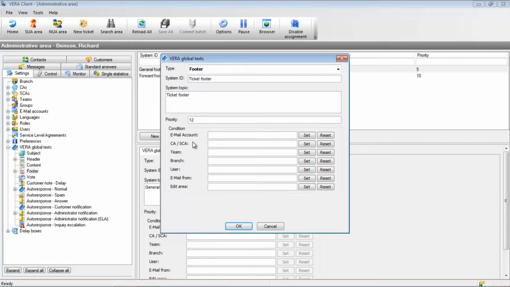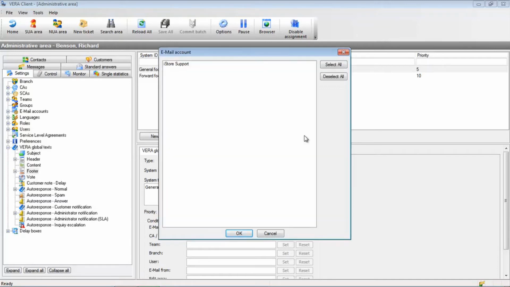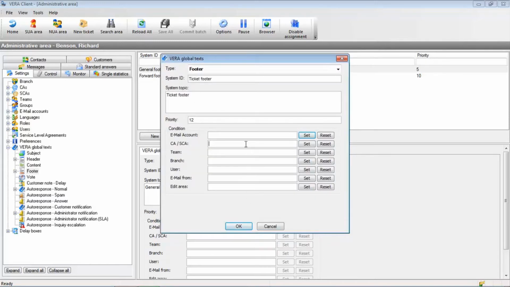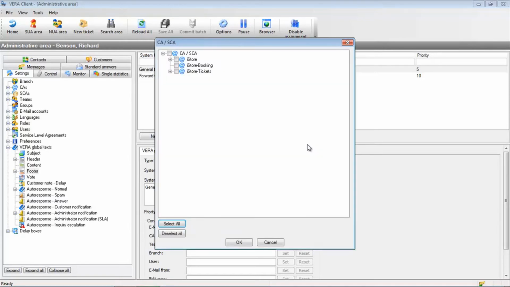In the section Condition, you can define the objects for which the footer is valid. Email account. You can define footers for emails that have been received from certain email accounts. CA/SCA. With this condition, you can restrict the footer to certain competence areas and subcompetence areas.